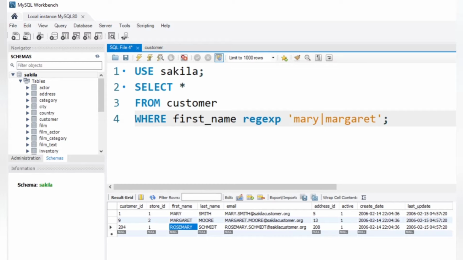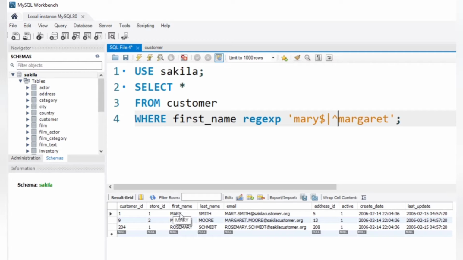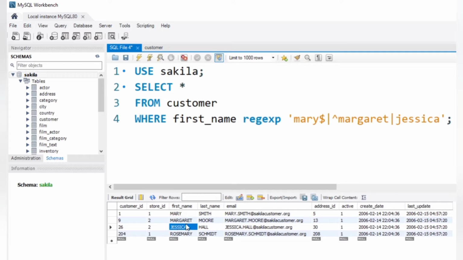And you can also check for a string ending with Mary. I'm using a dollar symbol for that, and a string starting with Margaret. So I have used a caret symbol here. You can see the Mary and ending with Mary, and here we have Margaret. Let's say you need a string ending with Mary, starting with Margaret, and also which has Jessica in the first name column. So let me run this. You can also give 2 vertical bars and check for 3 strings. You can see the records for Jessica, Mary, and Margaret in the first name.